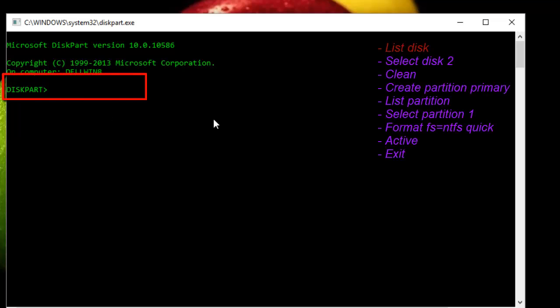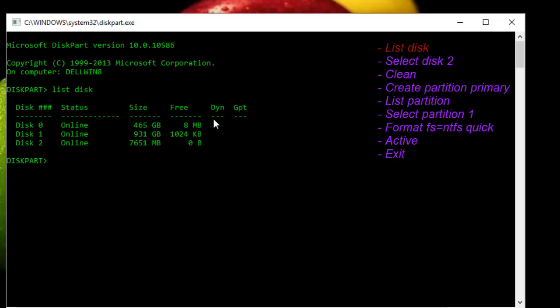So we just type list disk in order to identify our USB key. So as you can see here, my USB key is number 2 because it has a size about 8 gigabytes. Okay, so I'm gonna select it using the select command. Select disk 2.